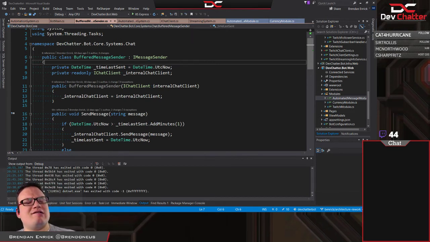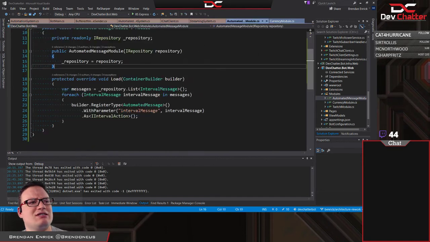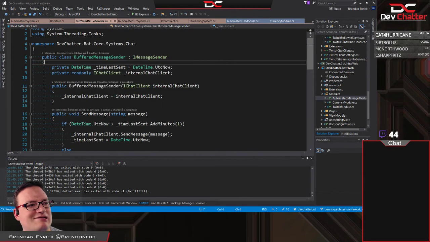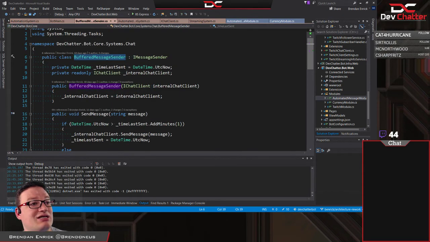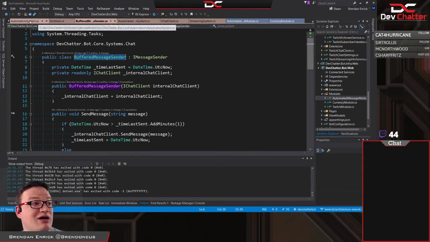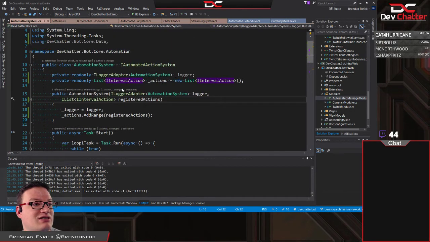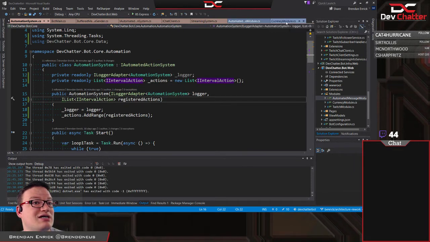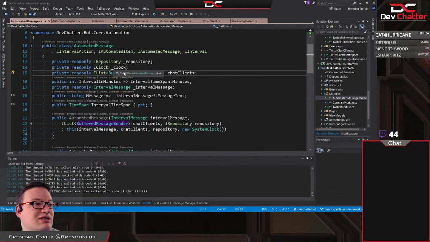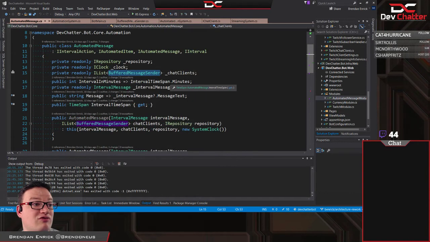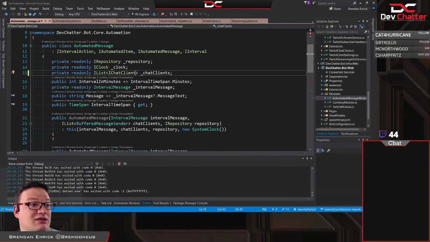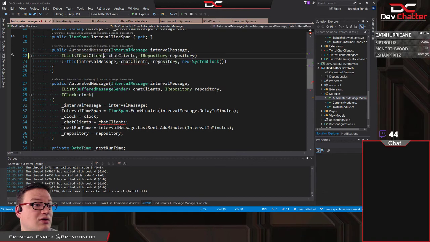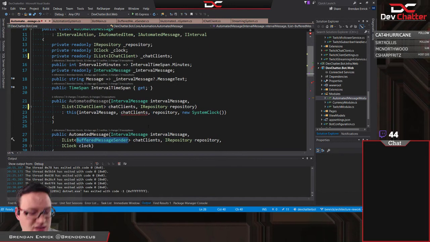Let's see. Buffered message sender is going to need to come in from here, so if we do it that way... Well, alternately, I can just tell it not to use the buffered message sender right now, and it will go back to working. So that's the fastest way to make it work right now, is to just go ahead and change this out for an iChat client instead of a buffered message sender, which actually, yeah, that's fine for now.